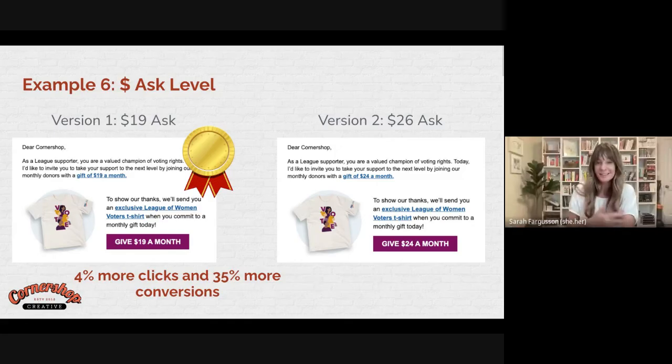I also think it's interesting that 19 correlates to the 19th Amendment, which gave women the right to vote. So I also think it ties into their mission a little bit better as well. They've used that tactic in other campaigns. But I know we've also seen the opposite work, where the higher one does convert more.